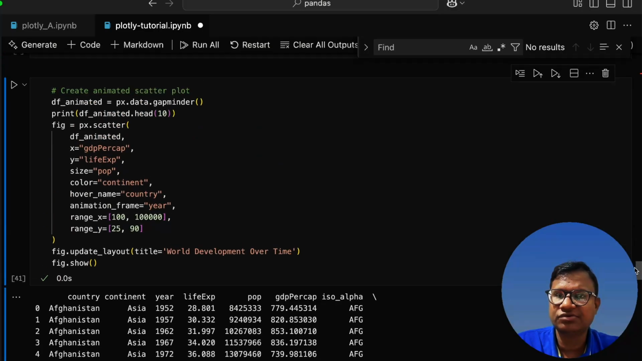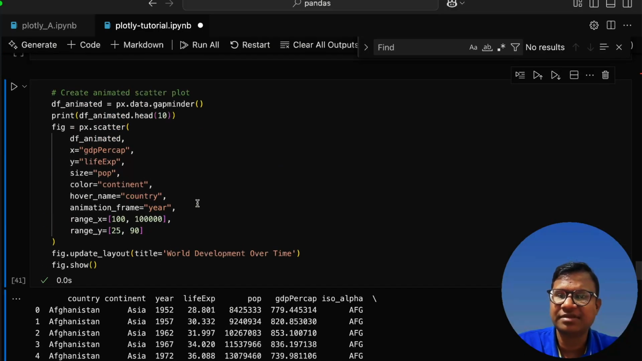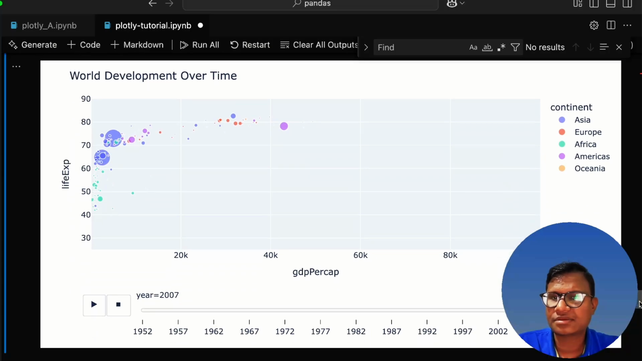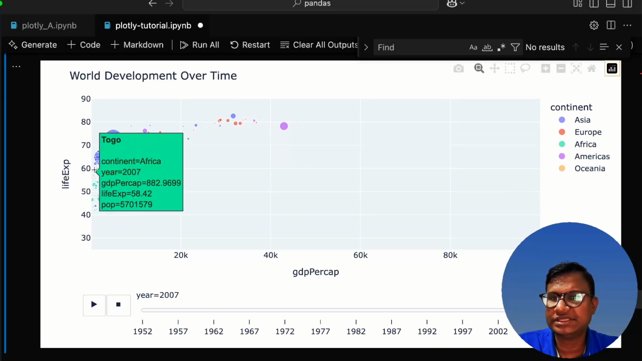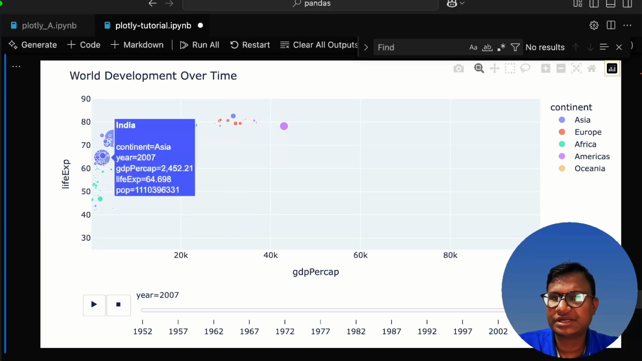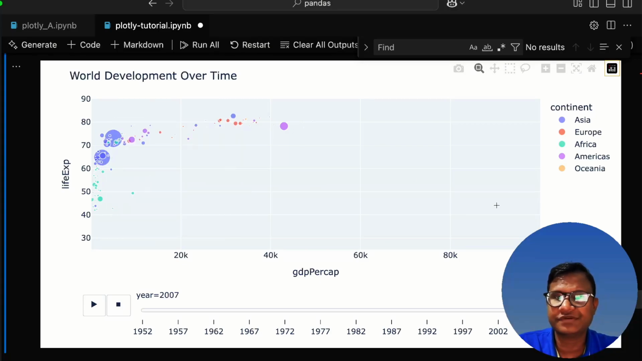So what you need to do is mention this animation frame and hover name, on which thing you want to show. Okay, and you can change the names also, GDP per capita or life expectancy and everything. See, in the initial days the life expectancy of these countries was also low, but the moment it came to 2007, everything has increased.